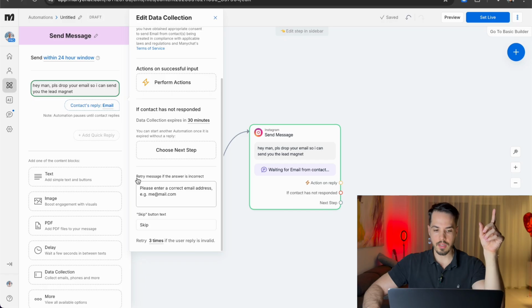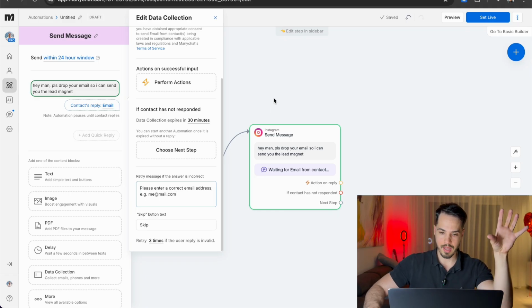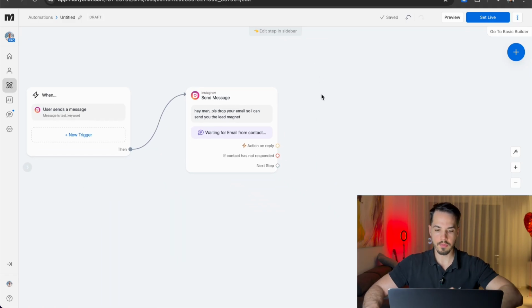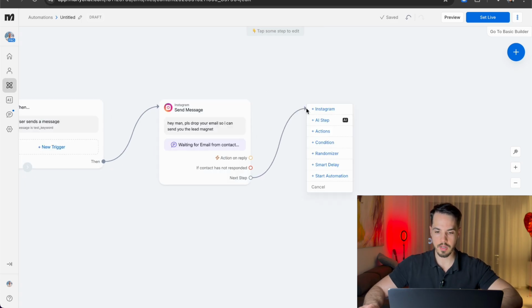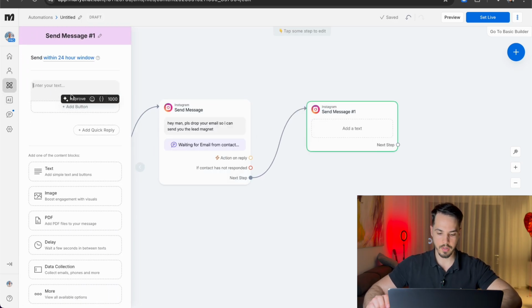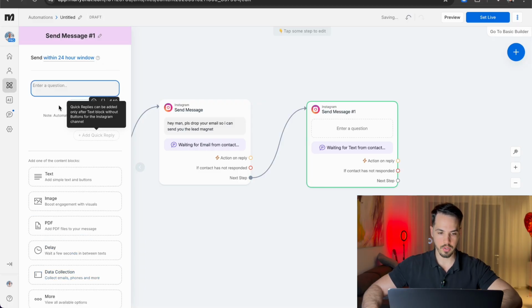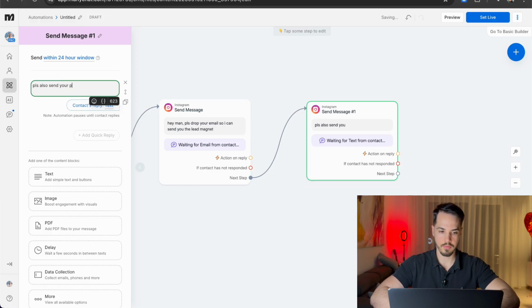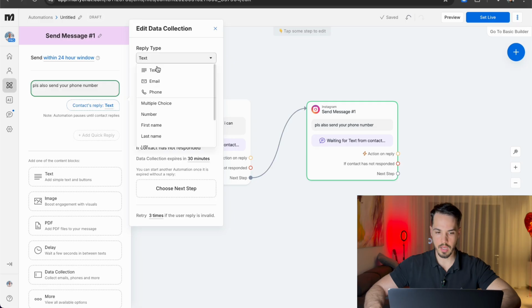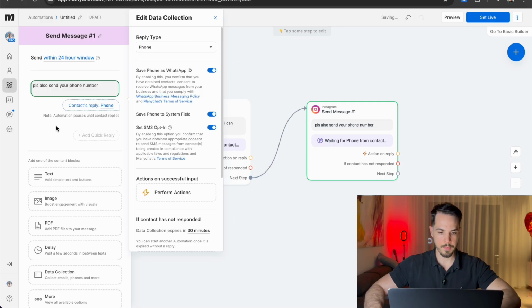And if they don't give a correct email address in their response, this message is going to go out to them. Please enter a correct email address in this format. So we're going to keep it like this. And if they reply, if they gave us their email address, we're also going to ask for their phone number. Same thing, delete this from here, data collection. Please also send your phone number, and then the contact reply should be a phone step.